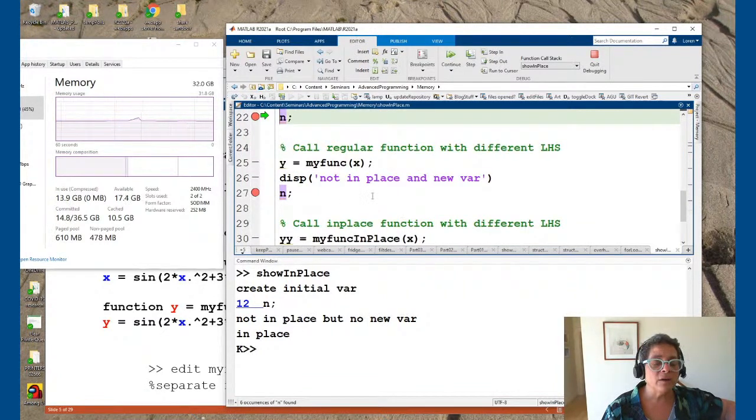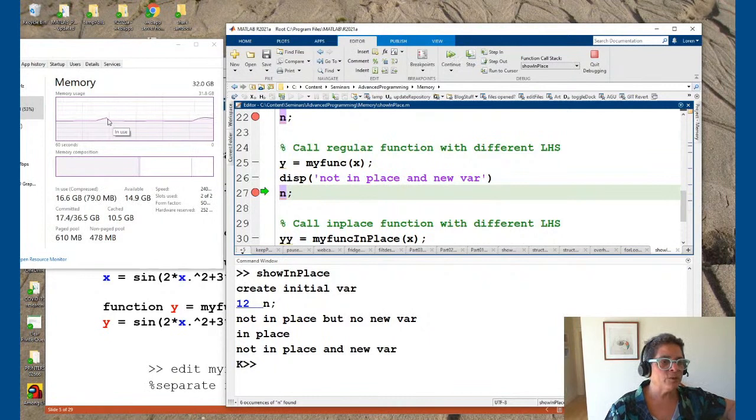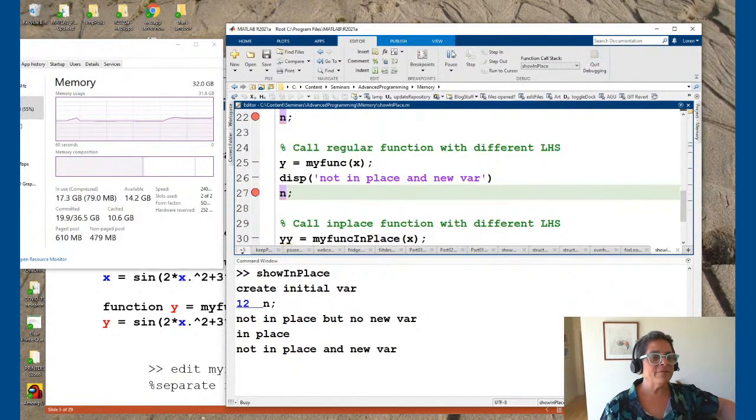Now let me do the last ones. I'm going to call the regular one with a new left-hand side. When I do, we see the memory go up again because it needs a chunk of memory the size of X. It went up as far as the earlier one did, but it's staying up. Now I'm going to call my func in place with a new left-hand side, and because it's a new left-hand side, we bump up again.